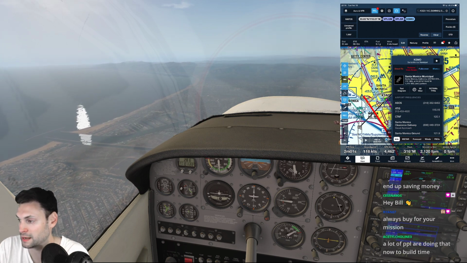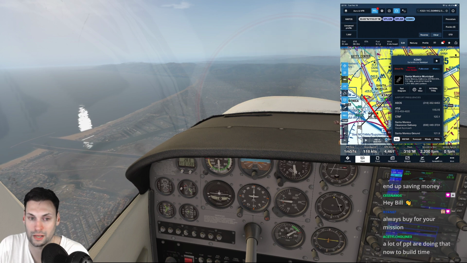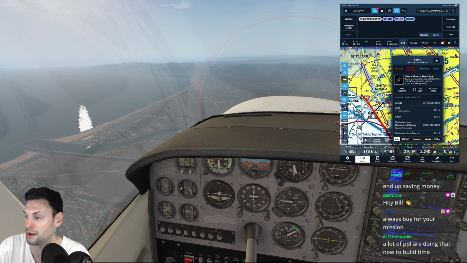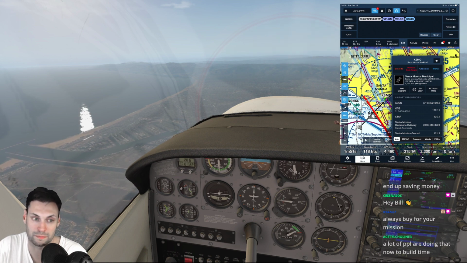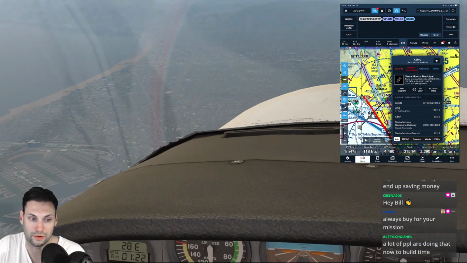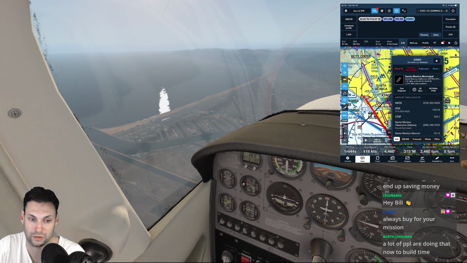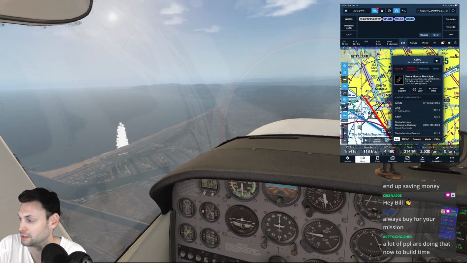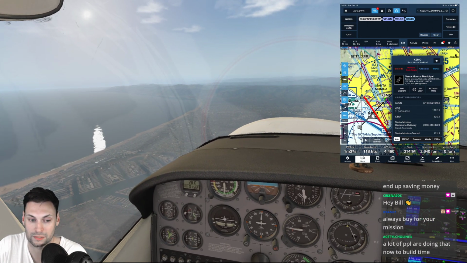A lot of people are doing that now to build time. Yeah, I've heard some people like splitting a 152 and just almost flying in circles. That's a pretty cheap way to do it if you're just building time. If you're using it as an actual plane, it might be a little bit frustrating not being able to take too much stuff, but it is relatively inexpensive.